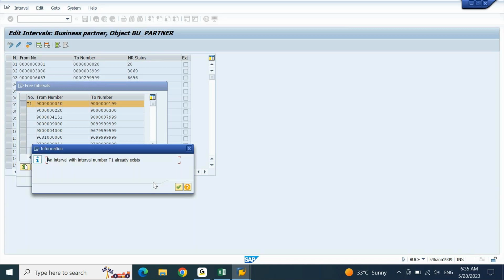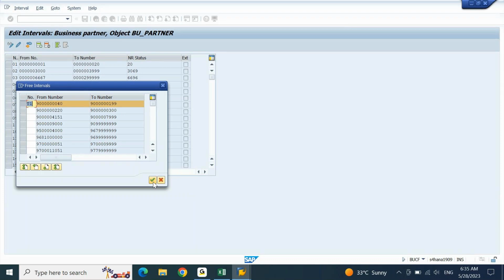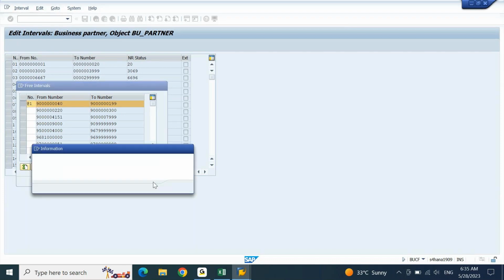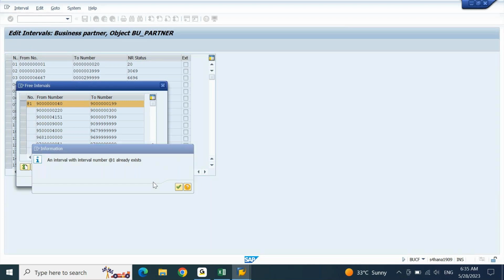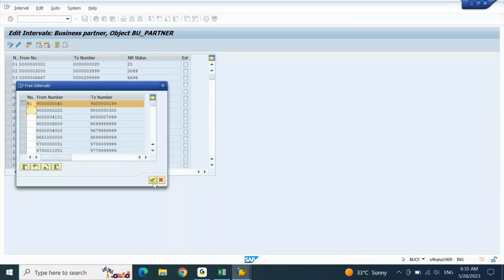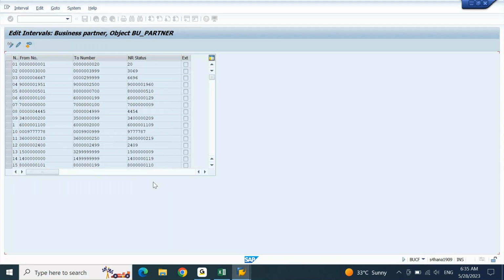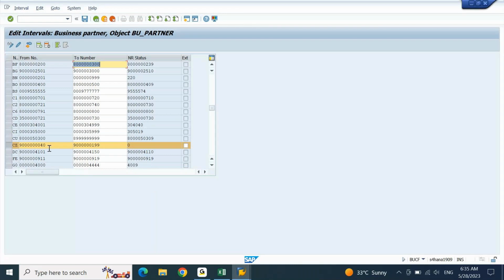When you get this message, that represents somebody had already created a number range with T1. So I'm going to create @1. This is also already created. Let me put CZ. Okay, CZ was available. This is what we have created: 9 all zeros 42, 9 all zeros 199. Let's click on save this, enter.